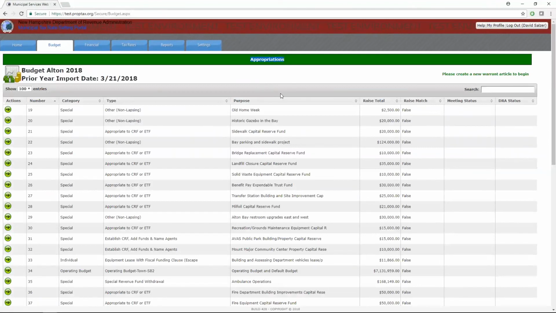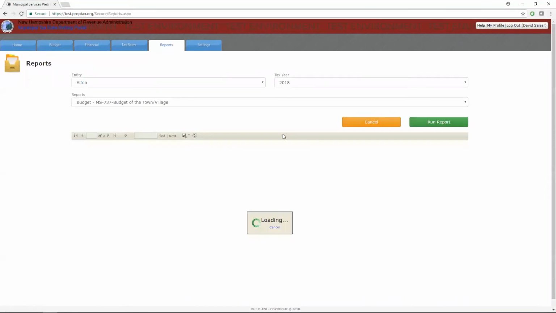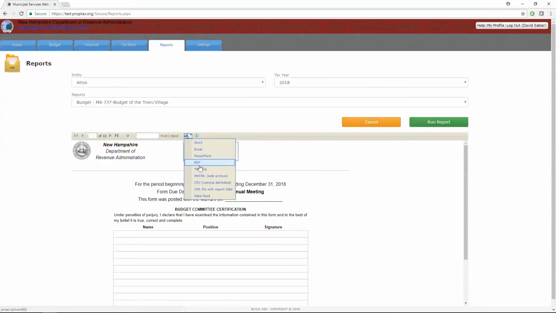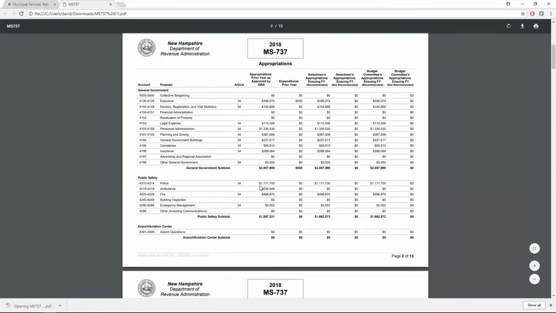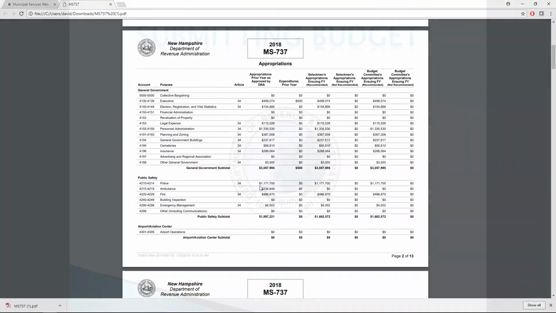I'm now in the appropriations phase, I can see up top. And if I run my budget now, you'll see that the watermark has gone away and I am no longer in draft. This is essentially an official budget that I can go ahead, print, and post.